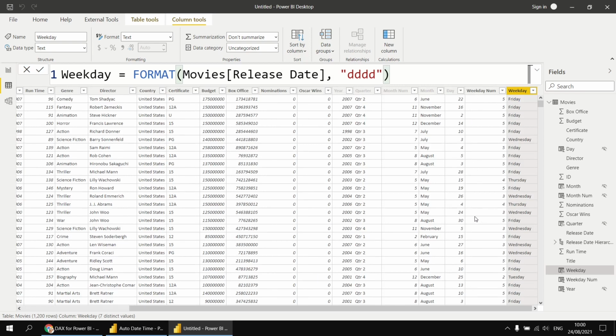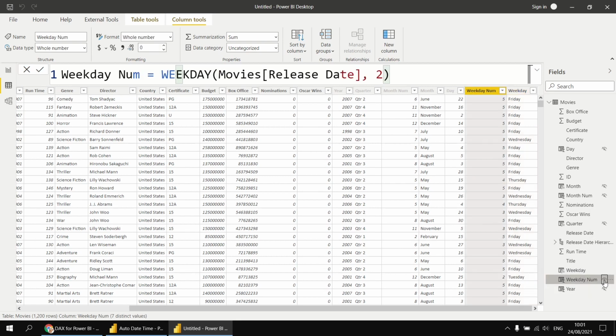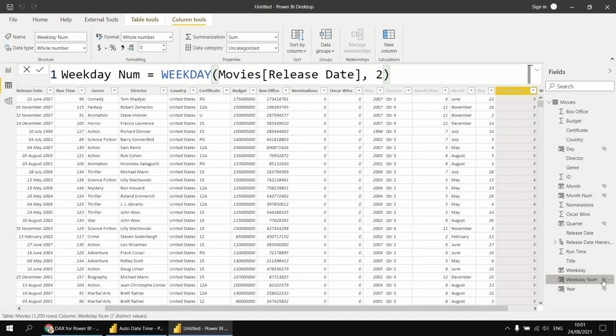Finally, I'm going to make sure that the weekday num column is hidden from the report view. So I only need to do this for a single column now, so I can click the I symbol next to the weekday num column in the data view.